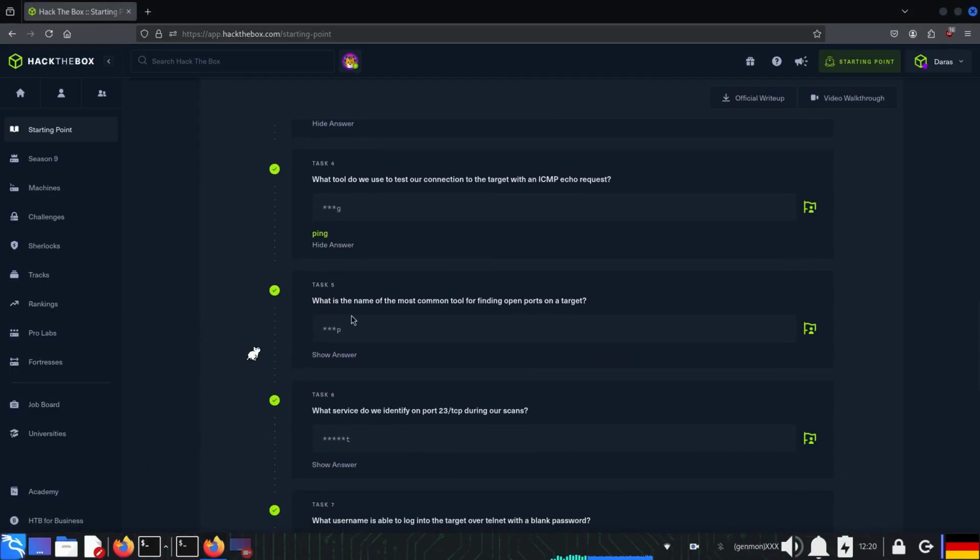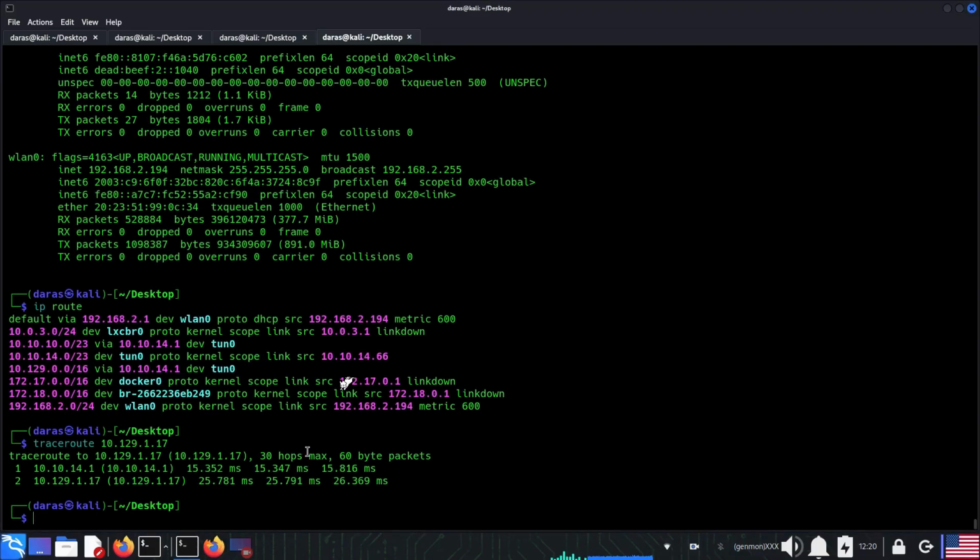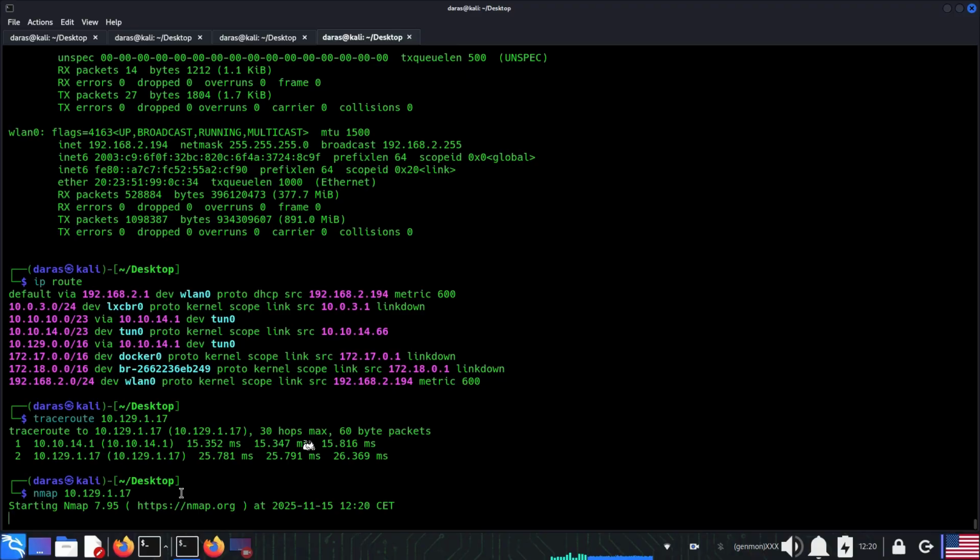What is the name of the most common tool for finding open ports on a target? And this is of course Nmap. And let's also use Nmap. So let's just do it like this. Now we delete traceroute and instead we use Nmap on this same IP address. And now we will have to wait a bit.